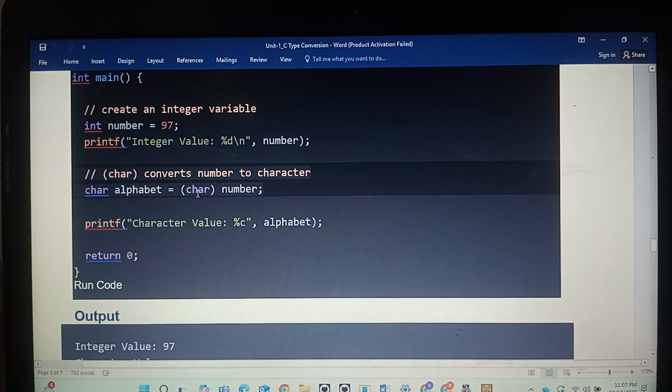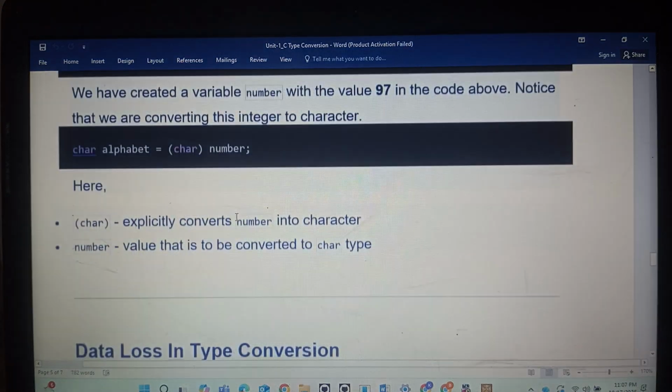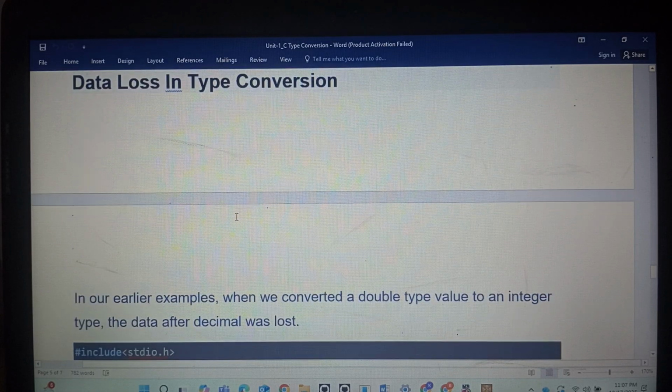So here you have to fill. What is the LHS type? It is a char. So you have to fill char in the casting operator. It means the integer variable number was converted into the character type. Okay, that's it. We'll take a very small example, so that's what we have seen in the data loss.